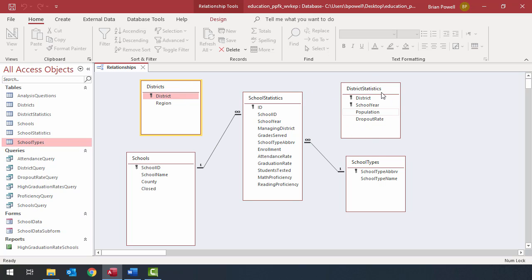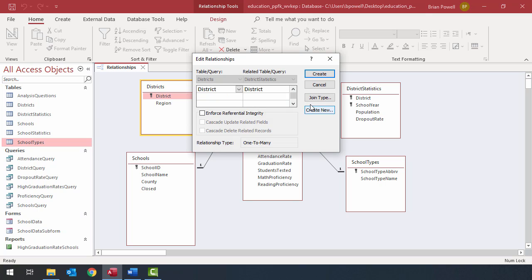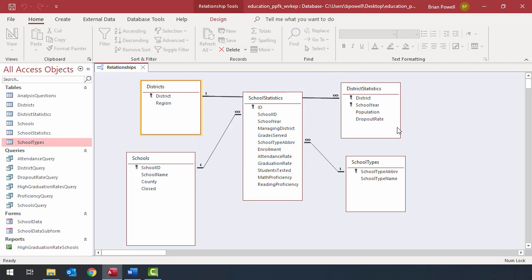The idea here is that for the school districts, the statistics for each year are going to be in the district statistics table. So we want to have a relationship between the district fields in those two tables. Now, in this case, district is part of a key on both sides of things, but it's the primary key in districts and just part of the composite key in district statistics. So I actually want to make the one where it's primary key, which is the districts table, be the parent. So I'm going to click on district under districts and drag over to the district statistics one. I'm going to go ahead and enforce referential integrity here, and we'll tell it to click Create.